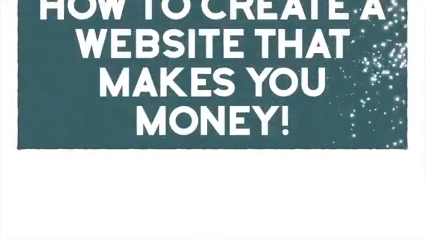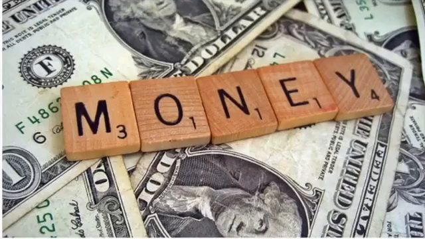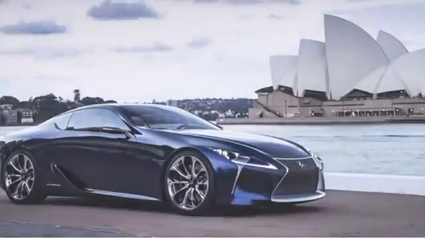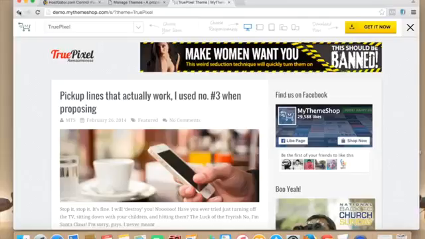Hey guys, so today I'm going to show you how you can create and set up your own website in order to make some money each and every month. Whether you want to pay off your car note, your monthly bill, or save up for a vacation, this is the website that you will be creating. It's a form of passive income.